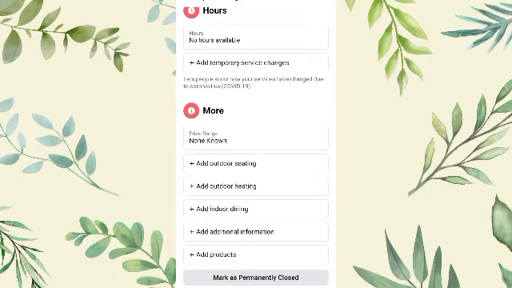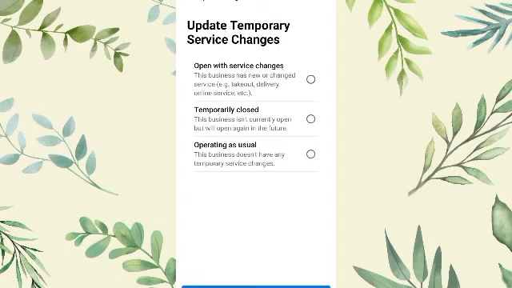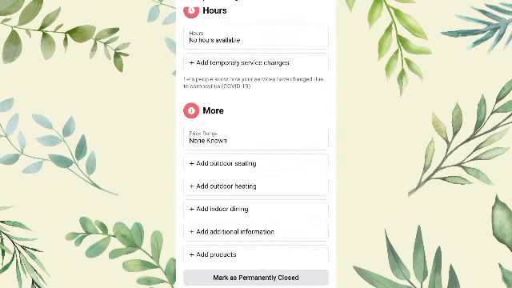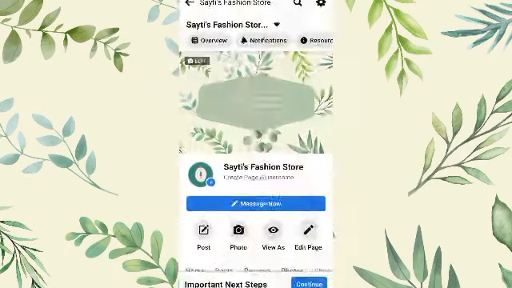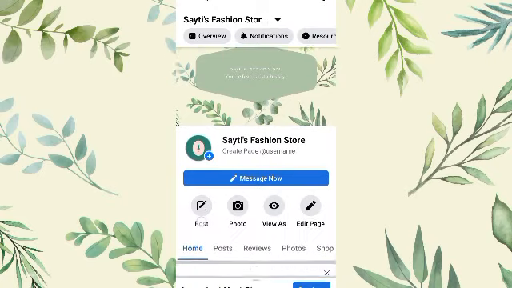Ayan. So, next naman is temporary service changes. Ayan, if you have a changes on your page, since this is pandemic, you can update it. Open with service changes, temporarily closed because of the pandemic, operating as usual. So, ayan. Just sa tatlong yan, pwede ka mamili or not. Next naman is more. Ayan, kung may maidadagdag ka pa, you can edit anything there sa more. So now, we're all set up. Ayan na ang ating Facebook page for our business.